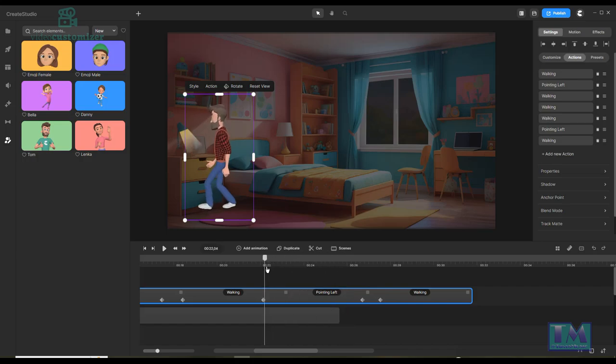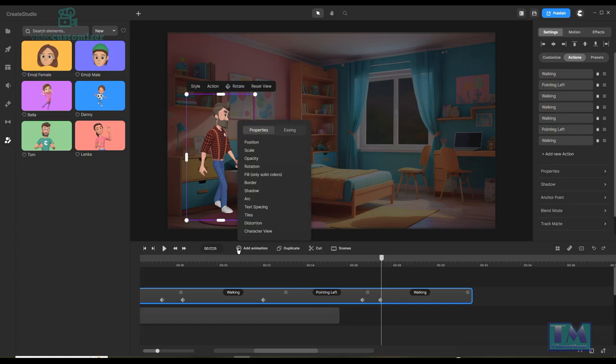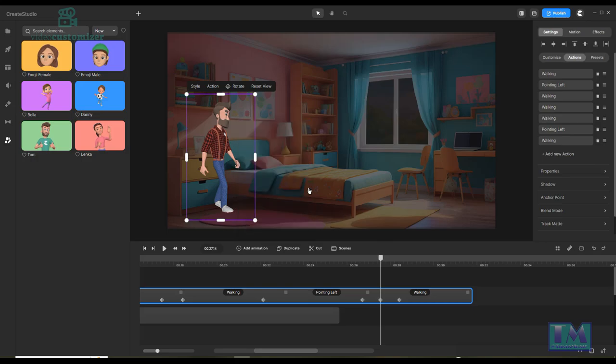Might be too far over. I think I just need to go back a little bit more. So just try that. Click. Yeah, and then it comes back and he's walking towards the door. Right, so that's what I need to do. Add animation position and linear. Right, so now we're going to put that one on top of that one, and that's there.